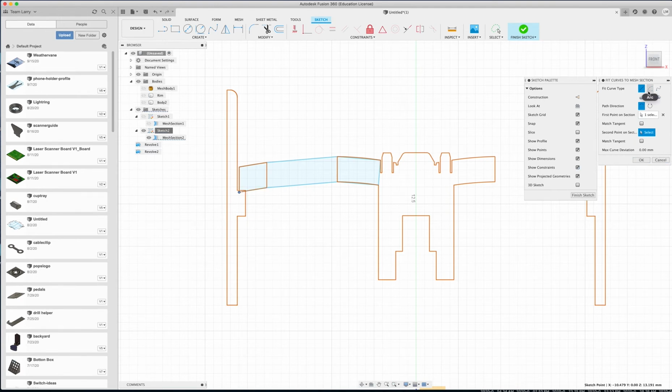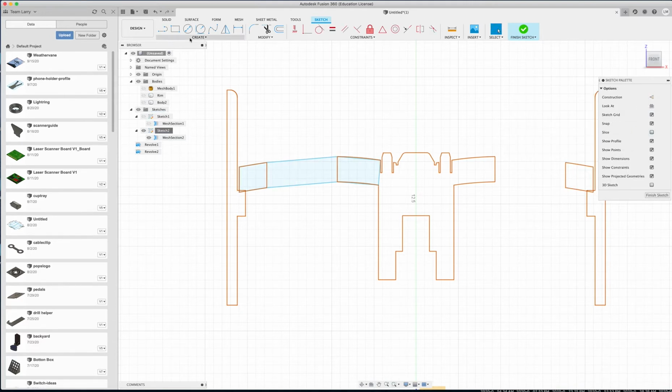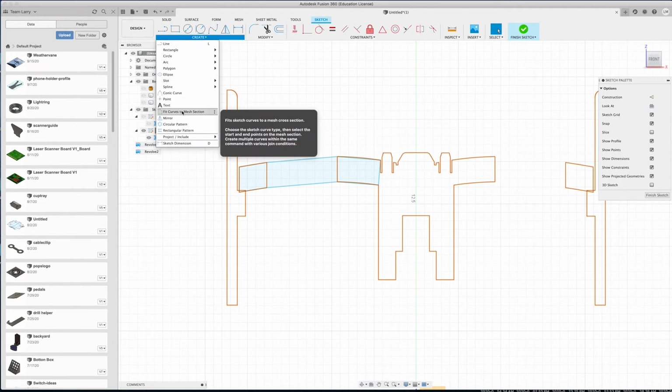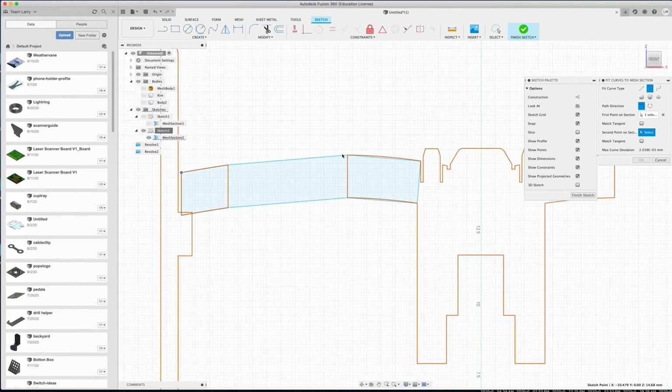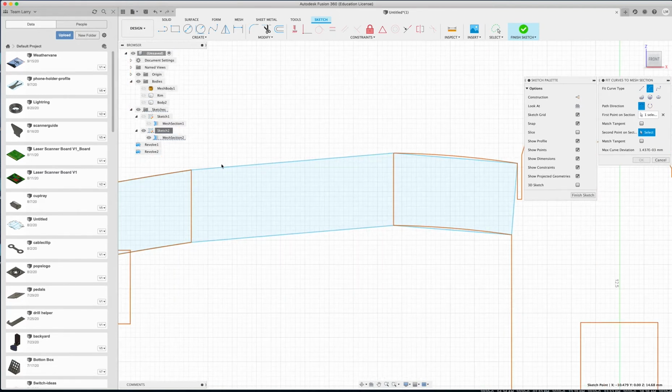And then I'm going to switch to the arc tool, I should say, and I'm going to click. So it still has me there. I'm going to say OK here. Now I'm going to go back and say fit curves to mesh section. Hit the arc tool. And so I'm going to put it right here.